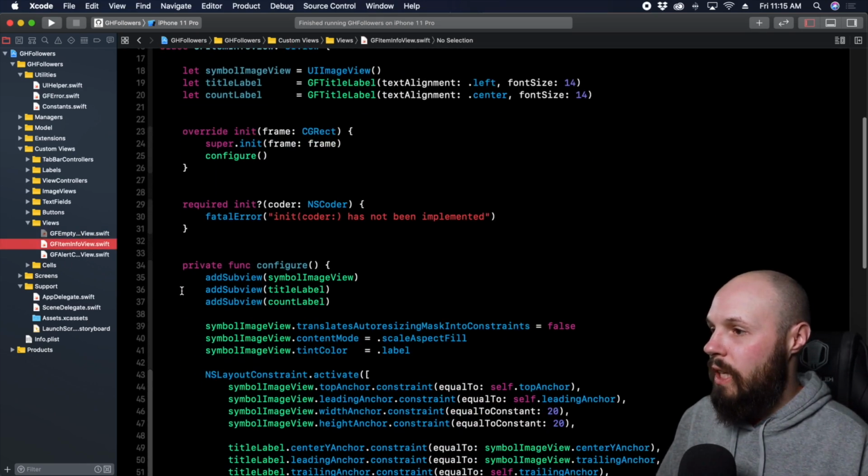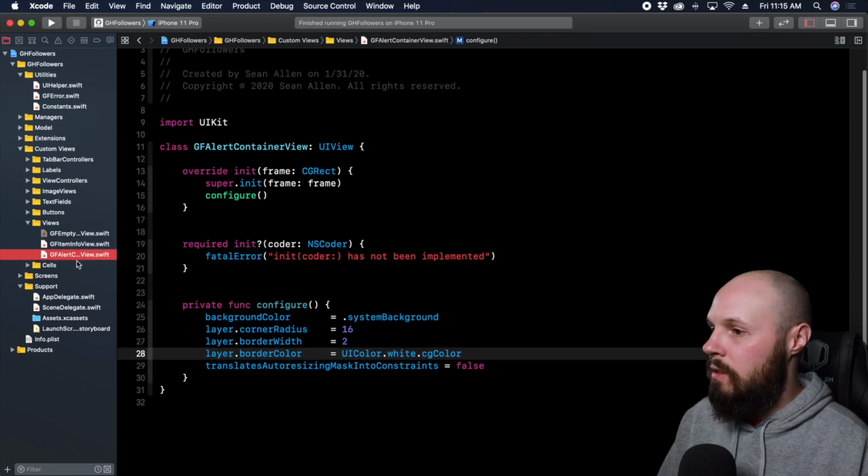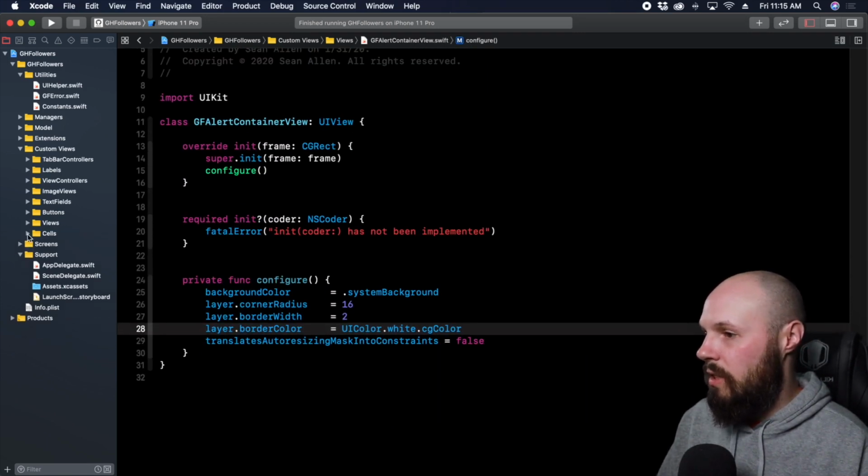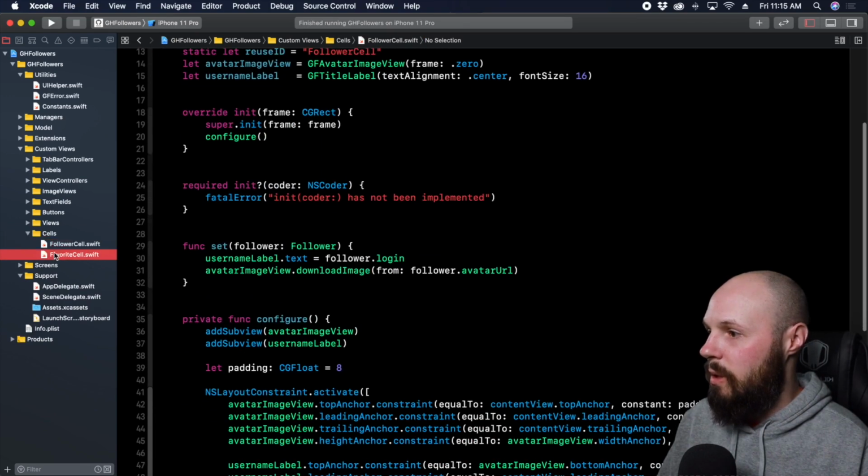Item info view. Okay, we're only calling configure once. Don't need to do it there, and don't need to do it there. And then our cells are going to be fine. I already know that. Yeah, we're good there.